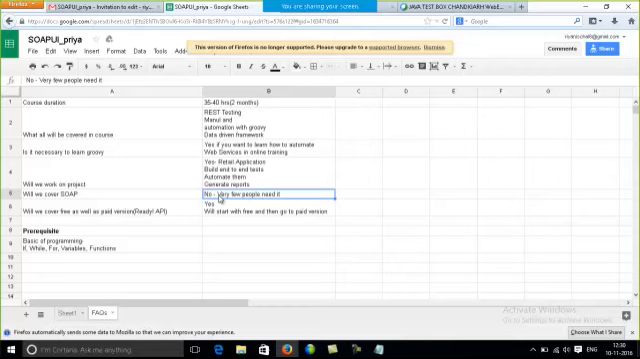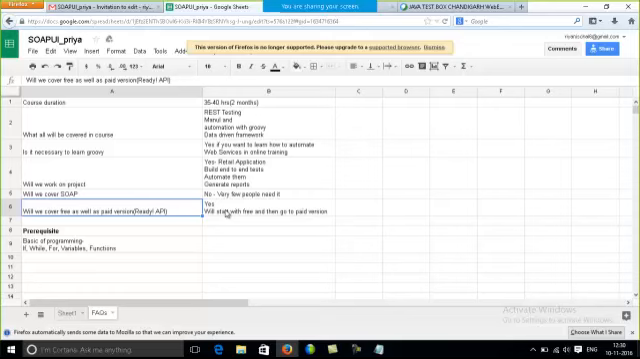Next, will we cover the free as well as the paid version? Actually SOAPUI has two versions: the free version, which is open source, and the paid version, which is the pro version, mainly famous as Ready API. So yes, I'll go for both the free version as well as the paid version.